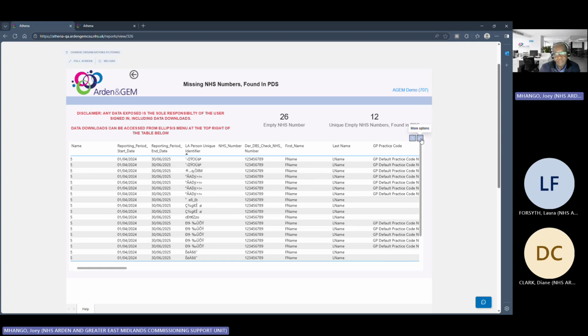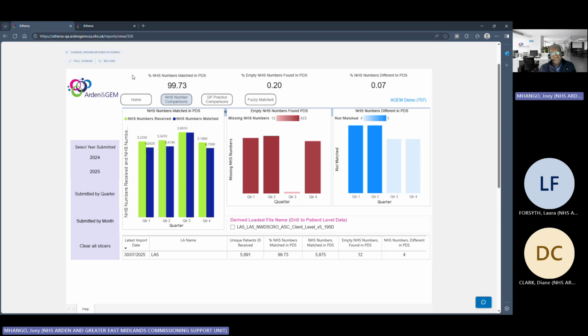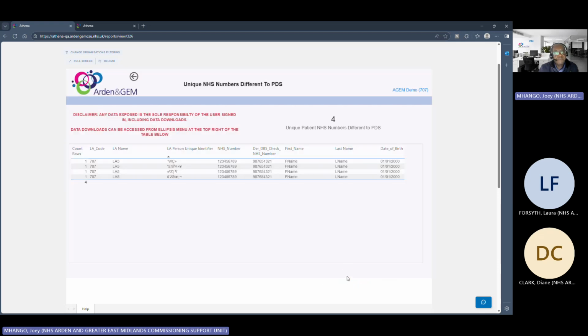Again, the more options on the top right-hand corner allows us to export data. Back arrow takes us back to the main report. I'll do it once more, just for one other item. To see the 4 NHS numbers different in PDS, go to the unique. It highlights the 4.